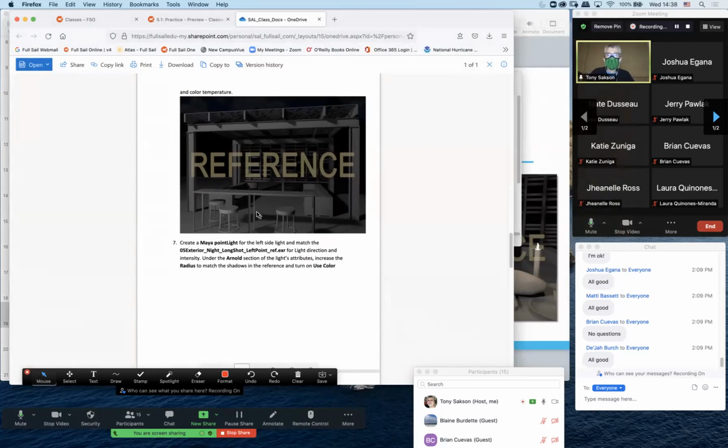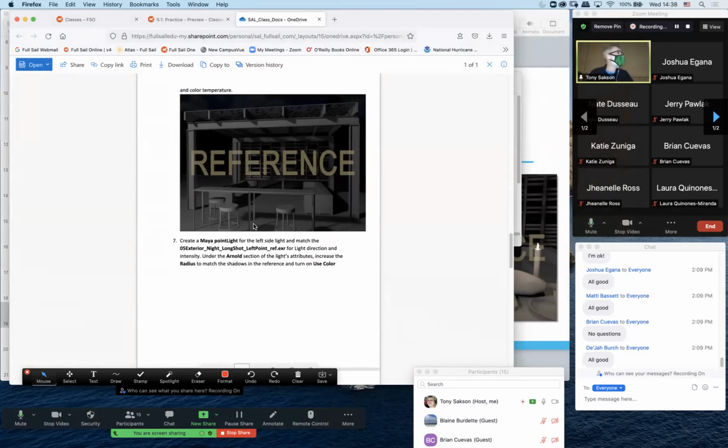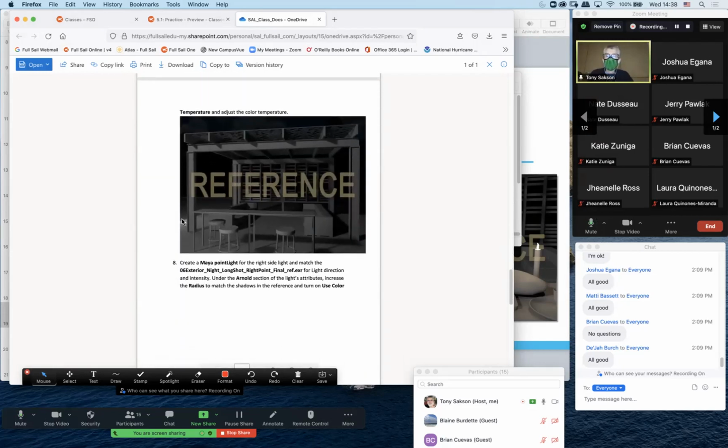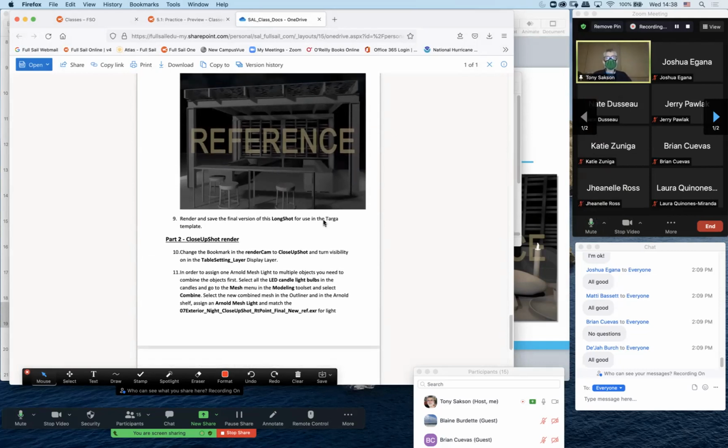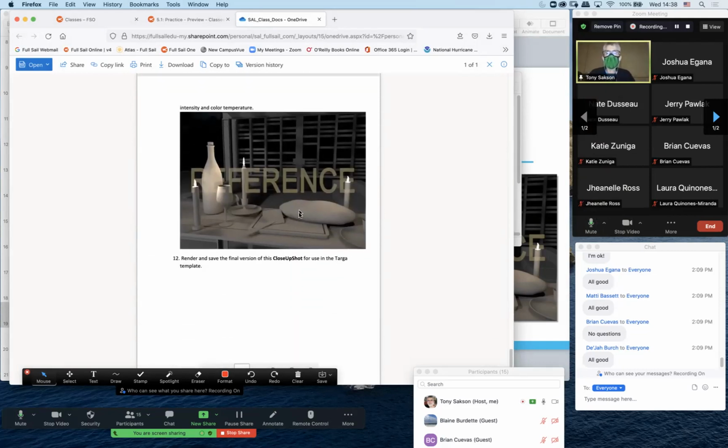So there's your main kind of overhead big giant building light. Then down here, we got a little bit of light behind the camera, which basically was a tree light behind the camera. We have a tree light on the left, tree light on the right. And then we have some geometry that you're going to turn on, and you're going to make the candle flames LED bulbs. They're going to be mesh lights, and they're going to provide the illumination for the close-up portion.